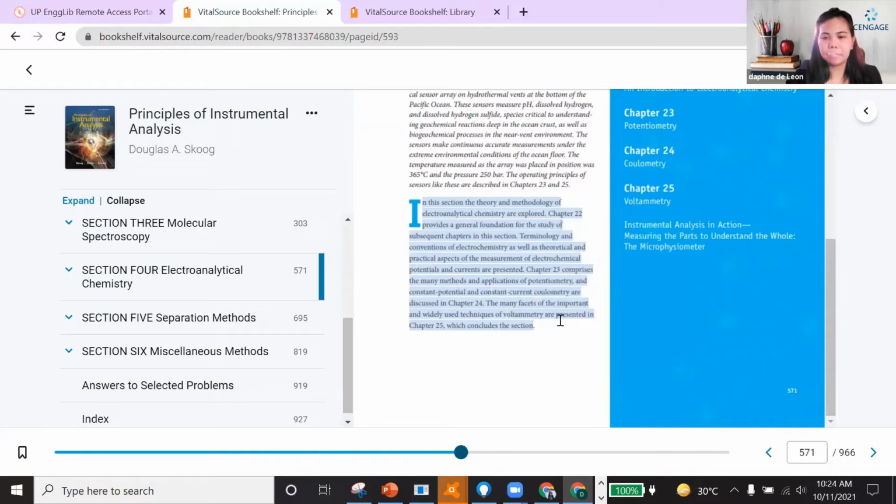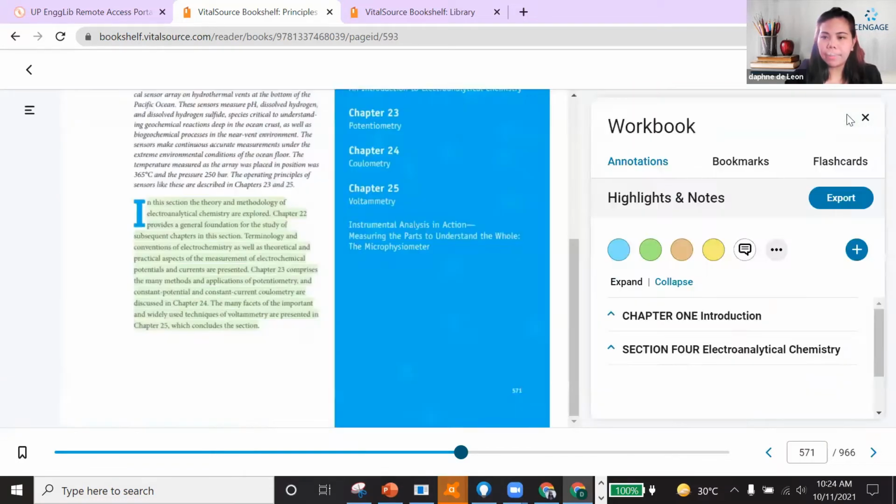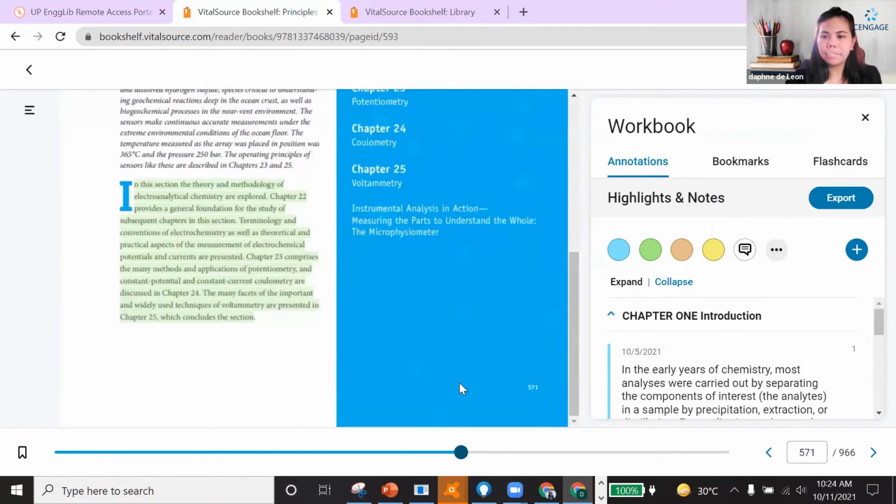So for example, I want to use the public highlighter. So it's green. If you would like to share it to your students, you could share it because currently it's in the public mode. Now, next thing is the workbook.